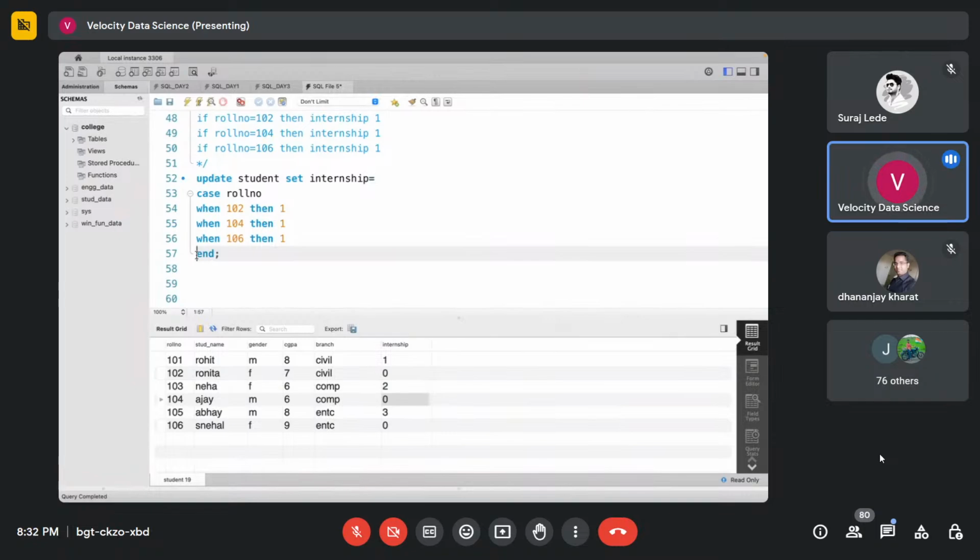So even now, if you do not write your else, what will happen? For 2, 4, 6 your internship value will be updated to 1, but for all the other rows, as we have not added any else condition or any else value here, it will update null for all other 3 records, which we do not want.